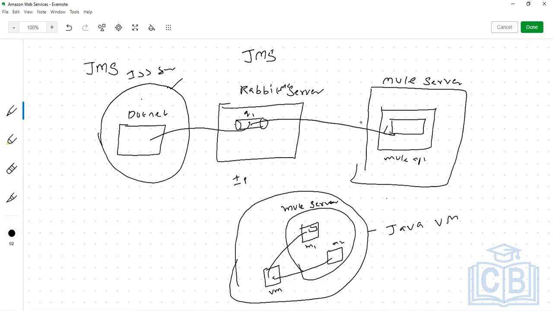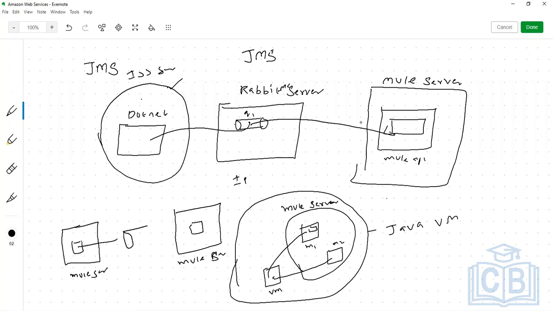When two Mule applications are running, one Mule application on one Mule server and another Mule application on a different Mule server, and you want to establish communication between these two applications, then we need to go for JMS, because they are not running on the same server. So if the applications are running on the same server, we go for VM. If the applications are running on different machines, we go for JMS. Very simple.